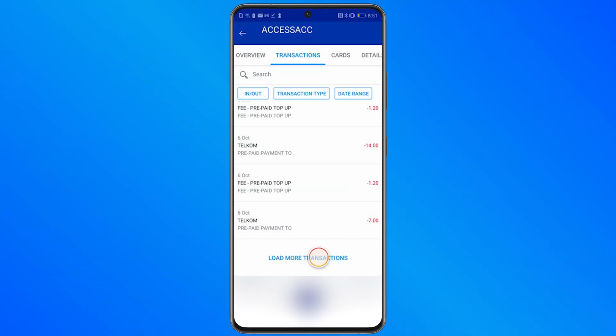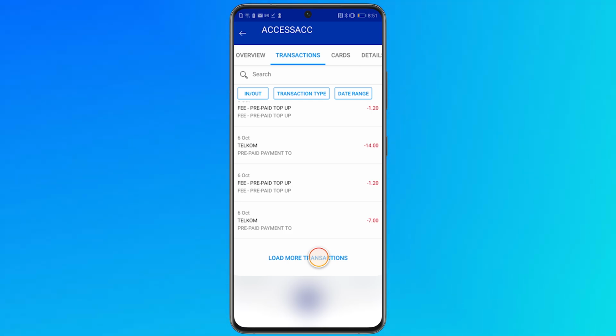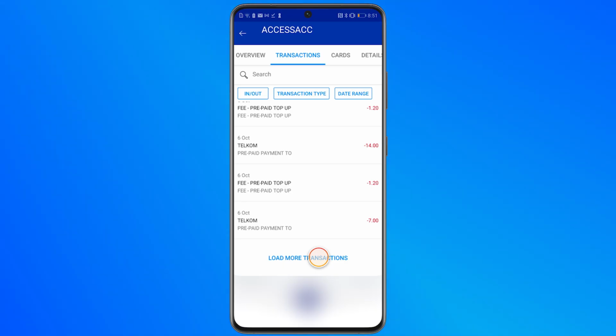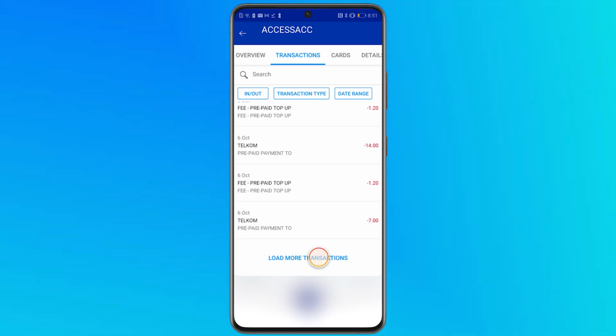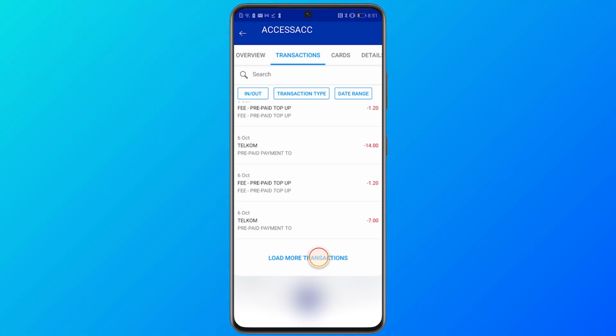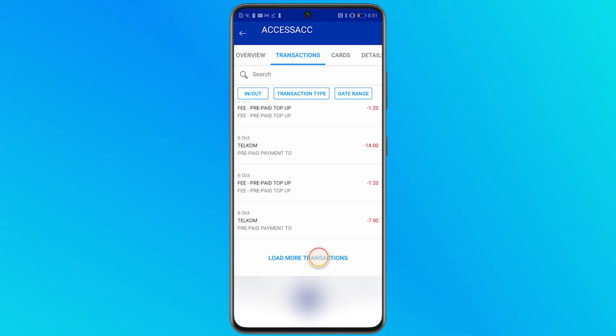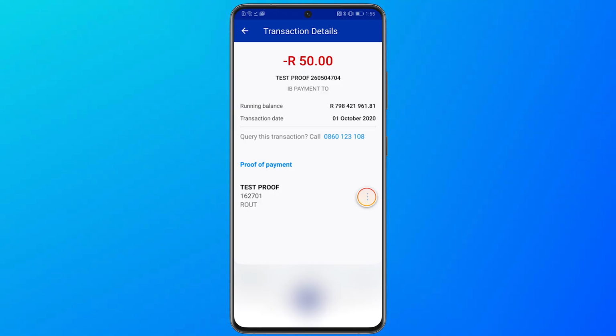Next, tap on Transactions. This will open your transaction history where you can see all recent payments and account activity. Scroll through the list and locate the payment you need proof for. Once you find the correct payment, tap on it to open the Transaction Details page.